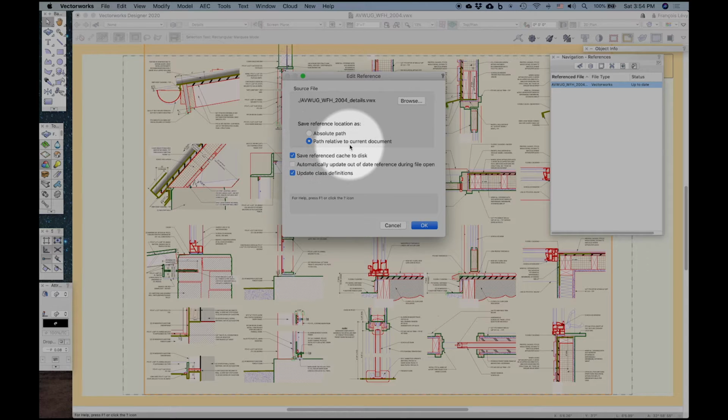In this case, I want to make it a relative path, and that's because everybody in my office shares a Google Drive. So each project and project folder and folder structure is replicated on everyone's workstation throughout the day as people are saving their work. And so by making this a relative path rather than an absolute path, whenever whoever's working on the details updates the details, Vectorworks knows exactly where to find it. I don't have to find it.